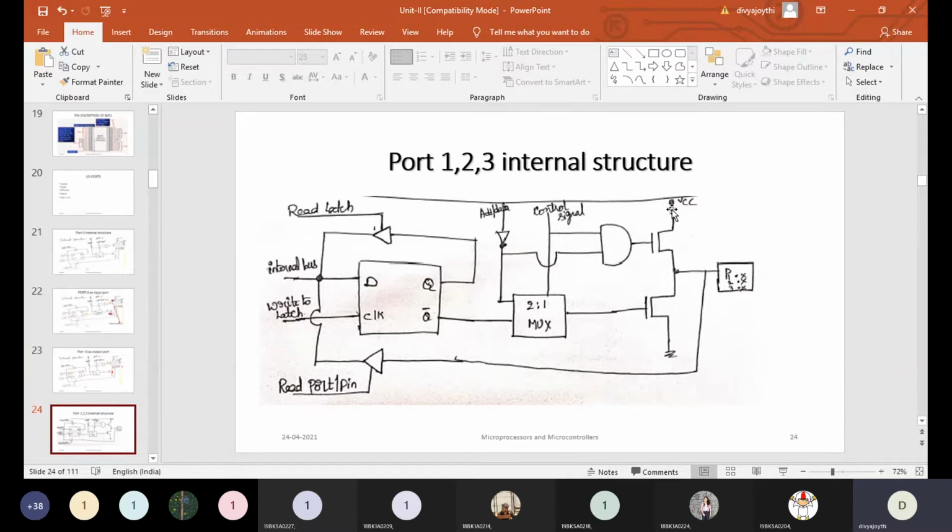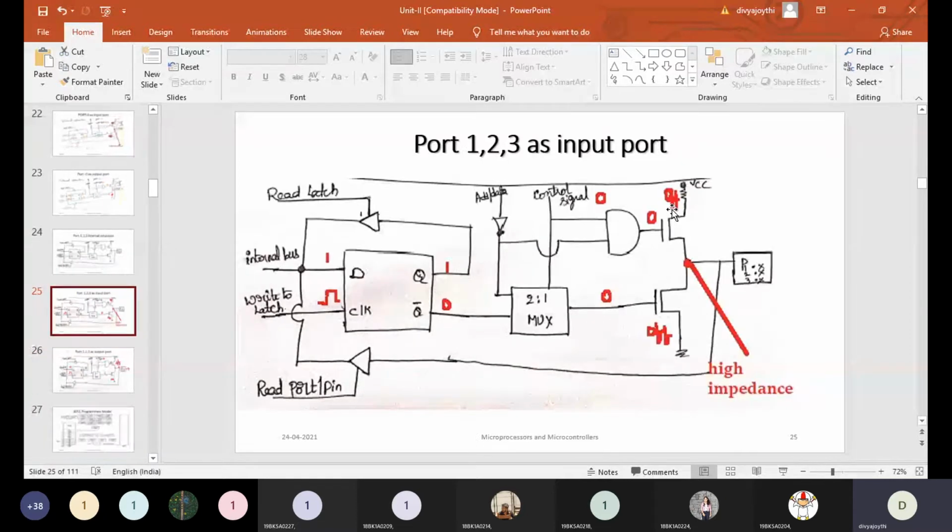Anyhow, we'll quickly see how it can be configured as an input port. So how to configure port 1, port 2 and port 3 as an input port? Same thing. If you want to make any port an input port, the input that should be given to that particular port should be 1. Whenever you provide logic 1, that indicates that the port will be acting as an input port.